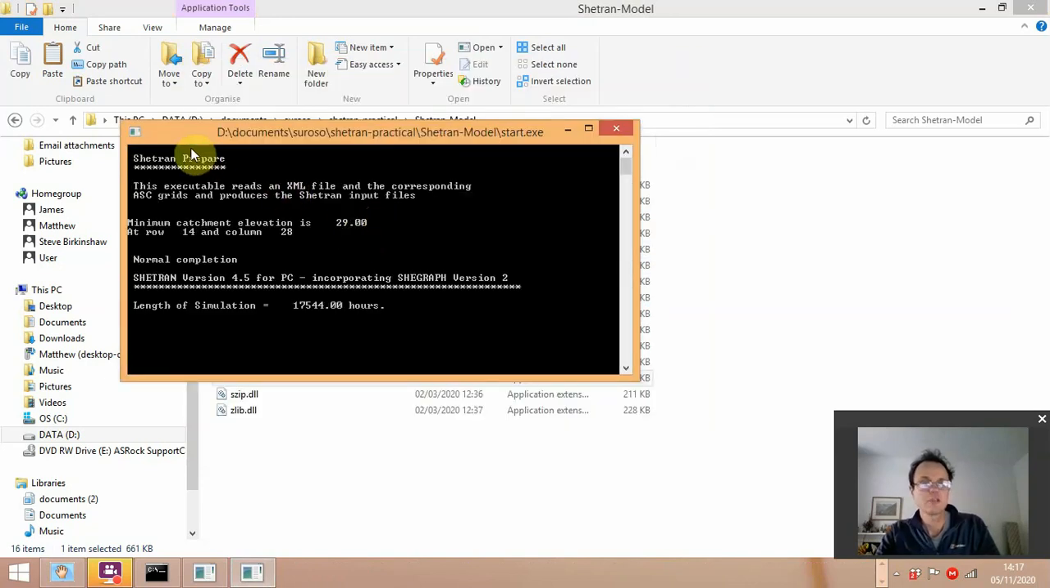It does two stages. First, SHETRAN prepare, which takes those map files and the XML file and produces the input files, and then SHETRAN itself, which takes the input files and produces SHETRAN output files. It takes a couple of minutes. I'm going to stop this and use the data I prepared earlier.